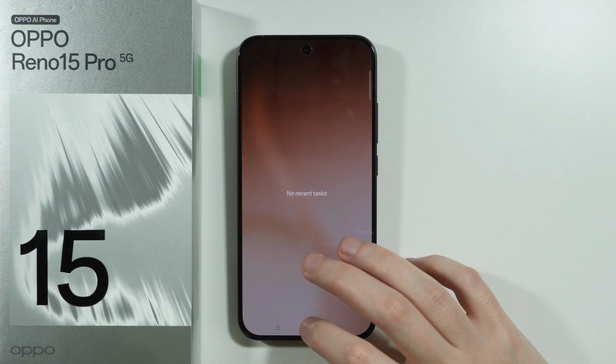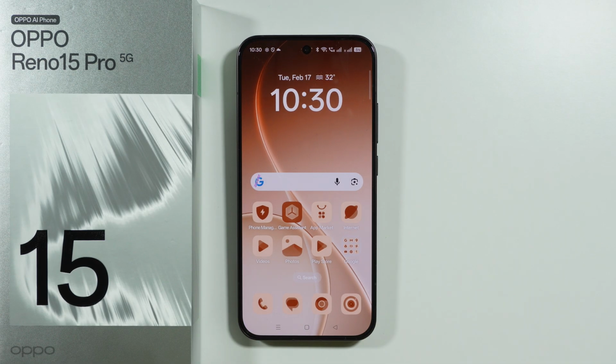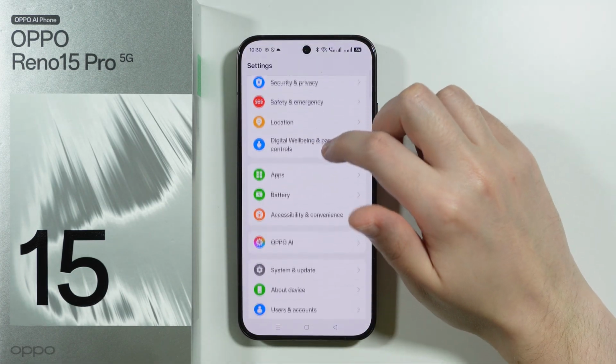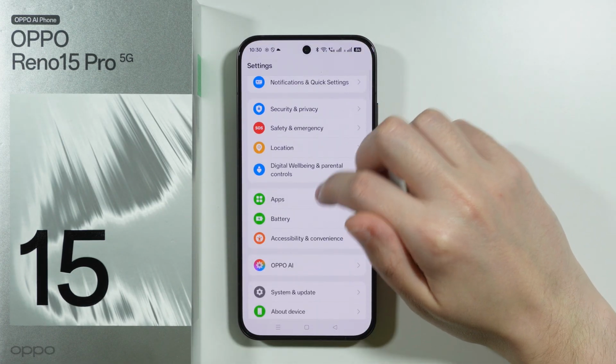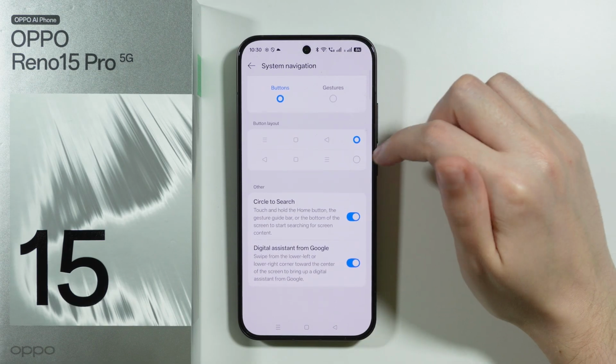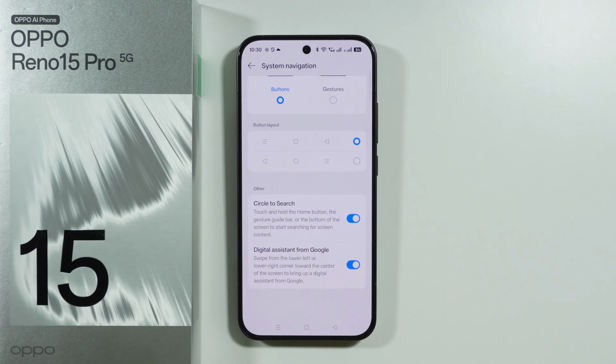And besides that, if you want to, let's say, enable or disable Circle to Search, you can just open Settings on your phone. Then over here, we should be able to go to System and Update, then go to System Navigation. And then in here, you can find Circle to Search, which can be toggled.